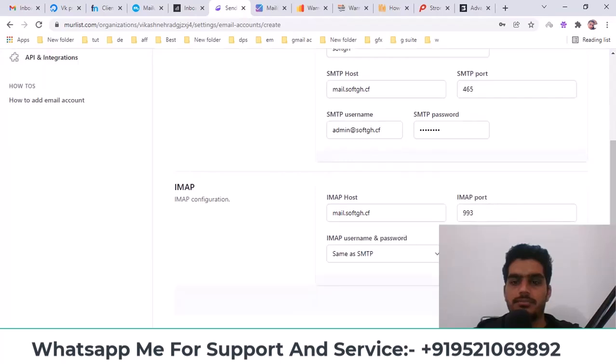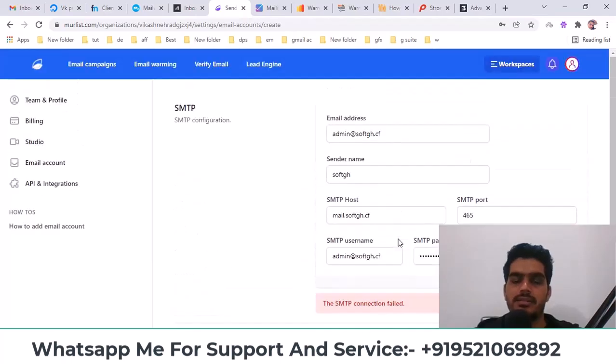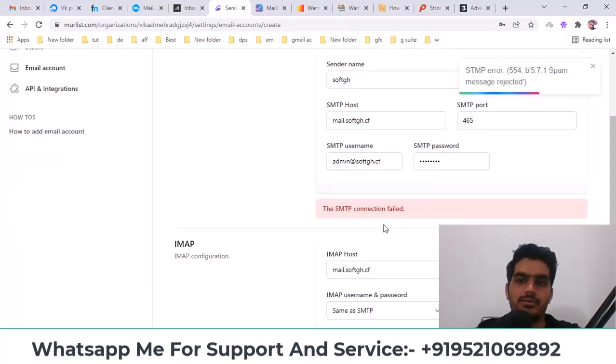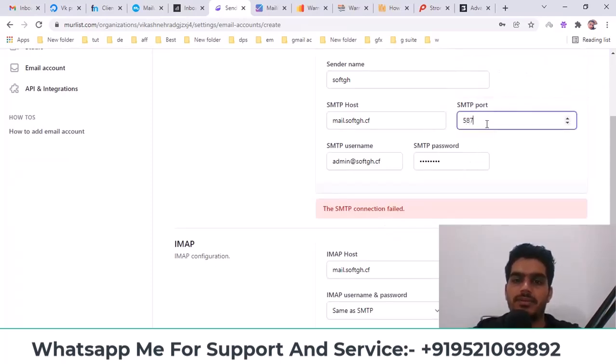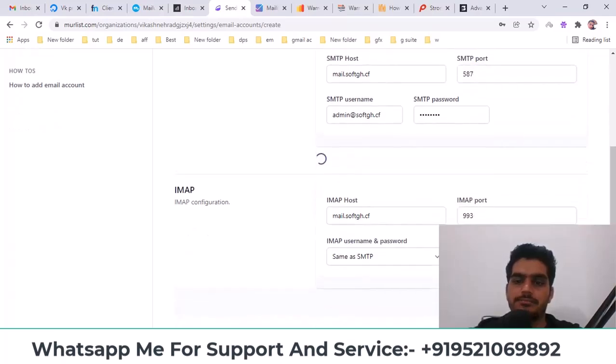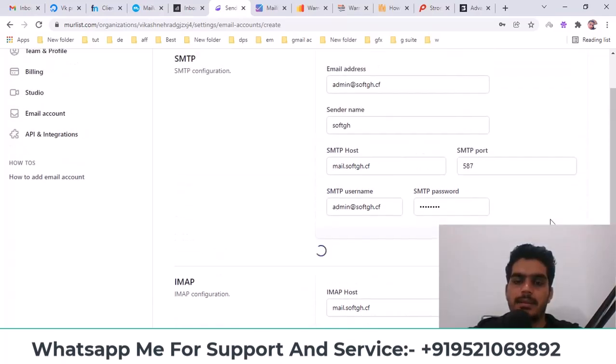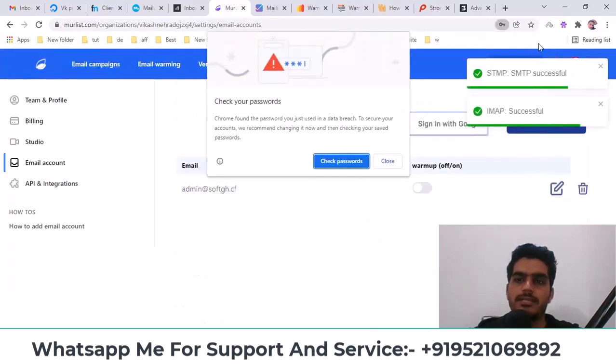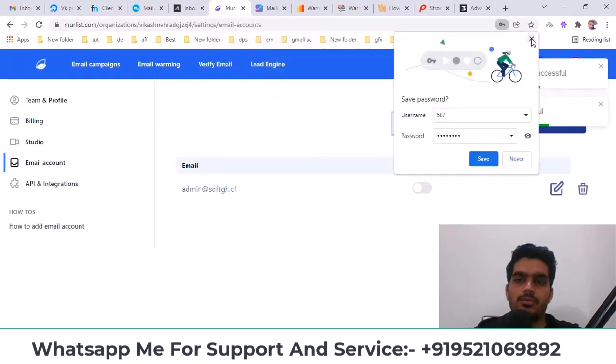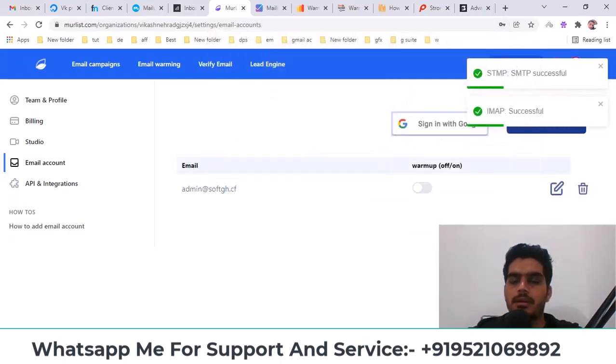Click Save, and it will check the configuration. If you encounter any errors, double-check your settings. Great, the SMTP has been added successfully. Now, toggle the warm-up option to turn it on.